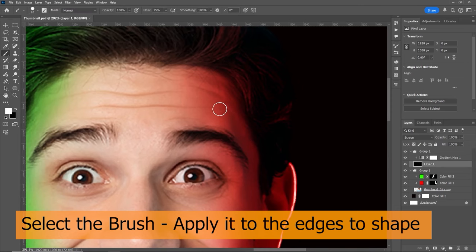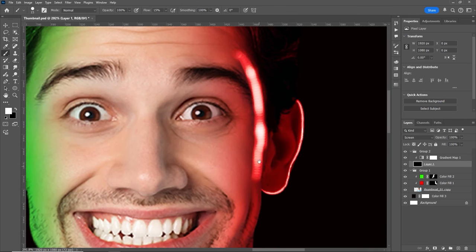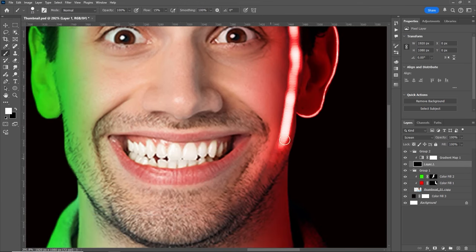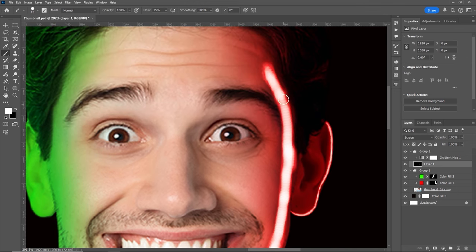Choose a white brush, set the flow to 15%. And adjust the hardness to 100% for sharper glow. Use a soft black brush to gently refine and smooth the glow effect.